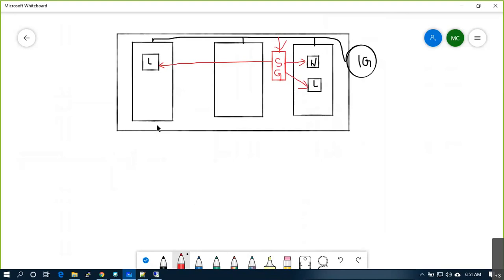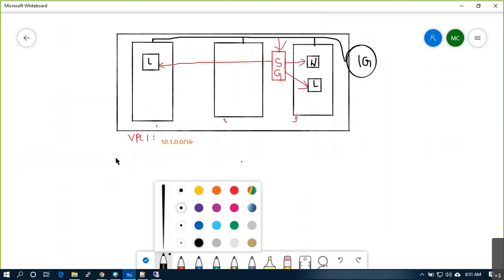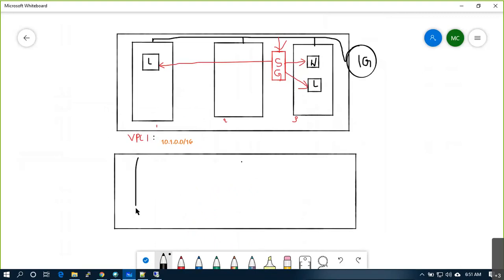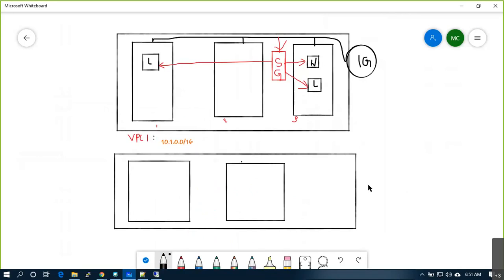Imagine subnets 1, 2, 3 are in VPC 1. What is the IP range? 10.1.0.0/16. Now my requirement is I want to create one more VPC. And if I create one more VPC, you have to create a few more subnets as well. Okay, one more subnet. And I have one more gateway.